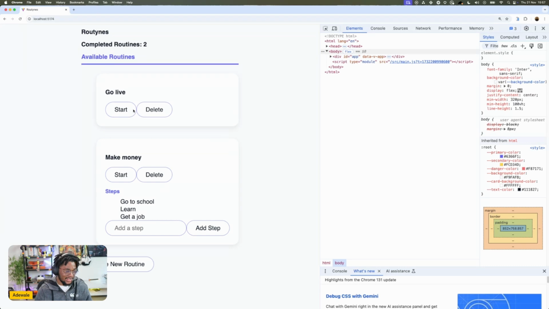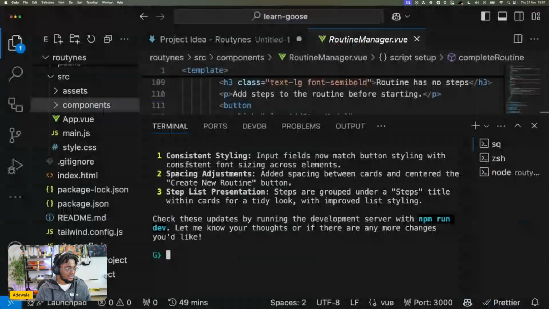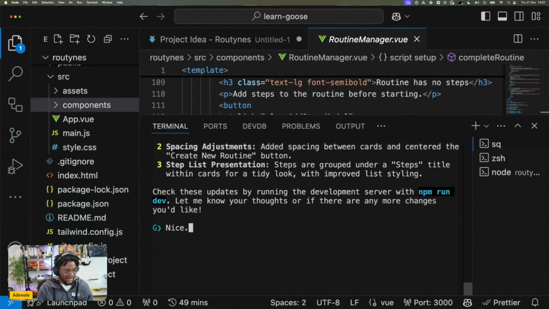But one last thing before I go. Nice. Well done. Now make the start and delete buttons icons instead.